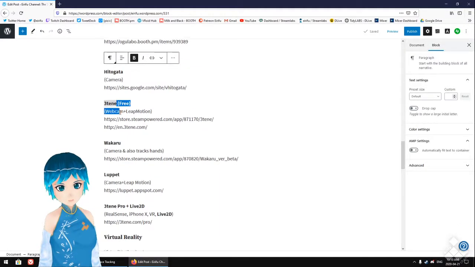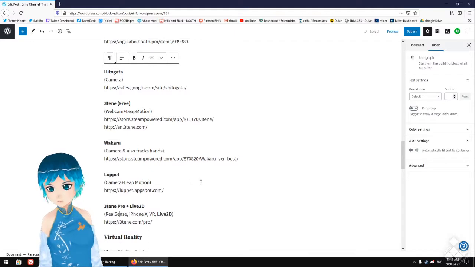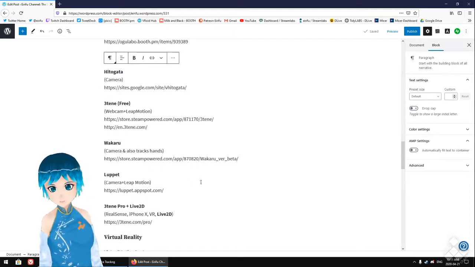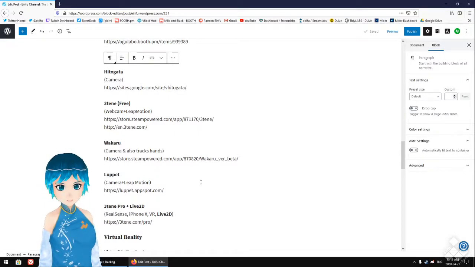Everything here, from 3tene to Lapid, they all use Unity, with 3tene, Wakaru, Lapid. Most of them use Unity. That's kind of why I decided not to use them, because I originally started on an old computer, and I needed to reduce my hardware footprint as much as possible, and running Unity was absolutely out of the question. That was why I chose Hitogata.